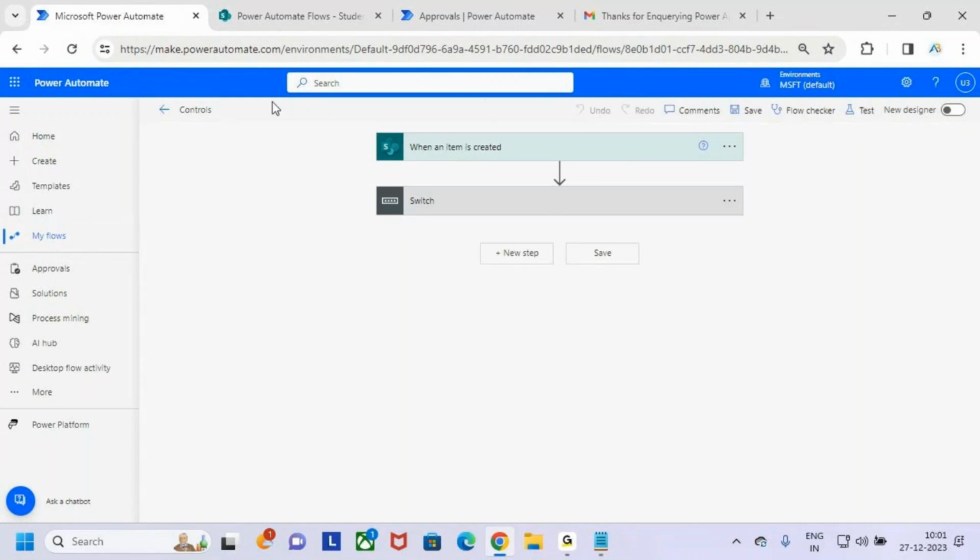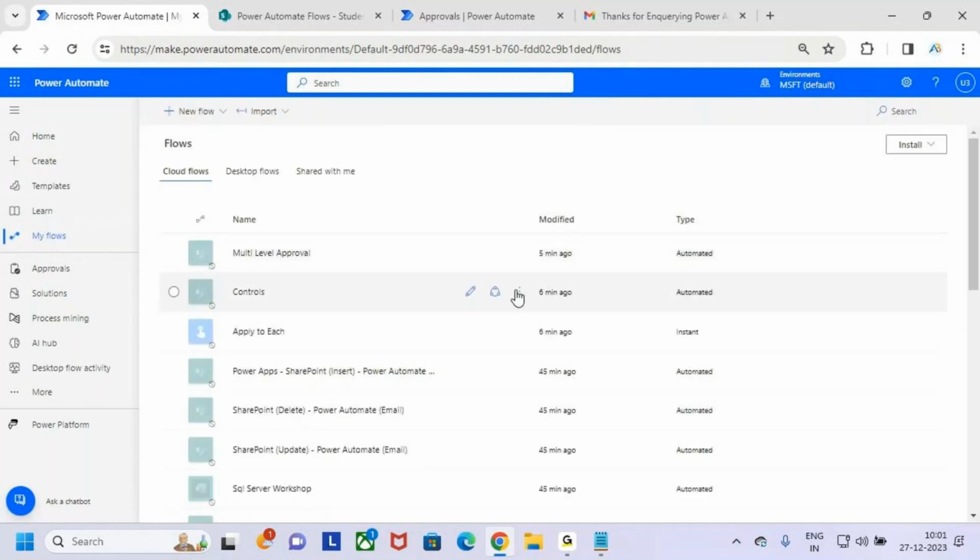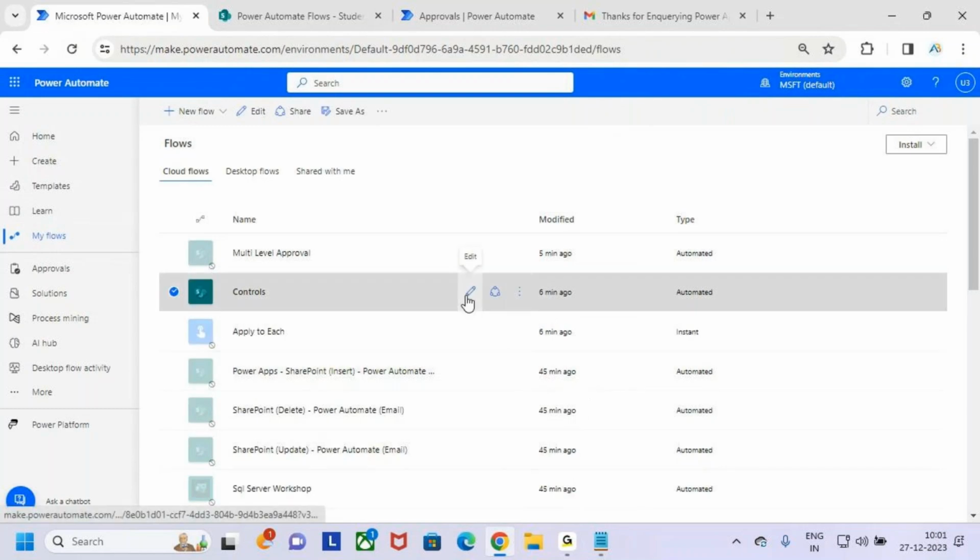And also we need to turn on it. From here we are not able to turn on this flow. First turn on the flow. Turn on. Let me go and open this flow.